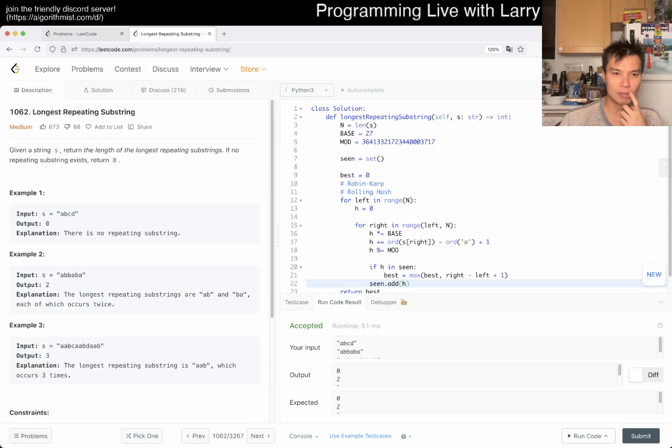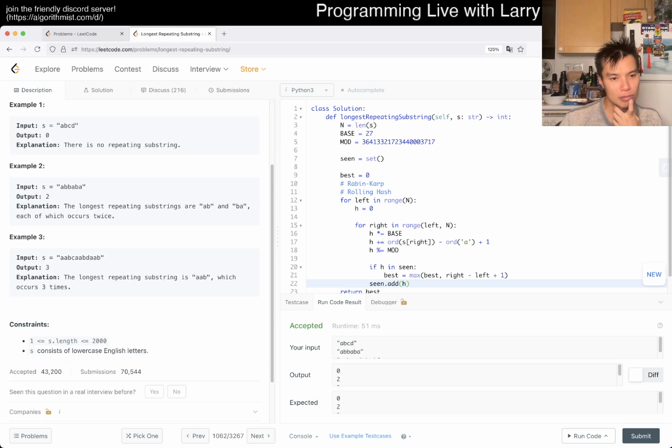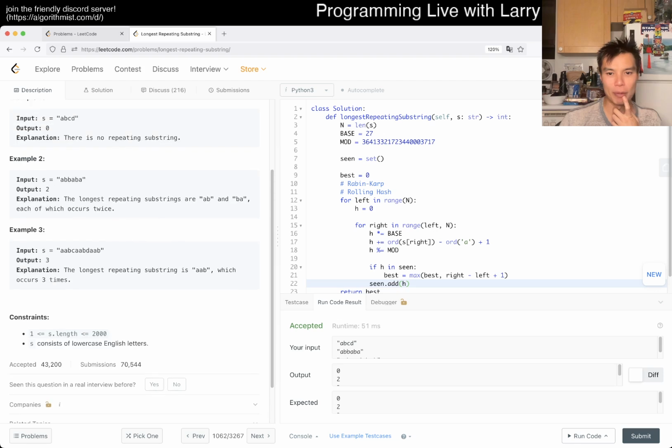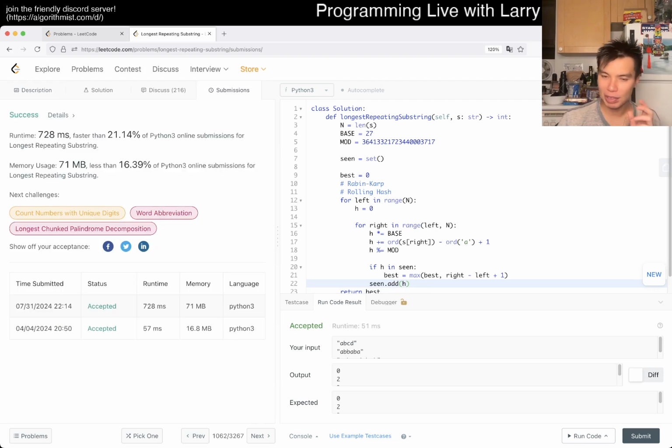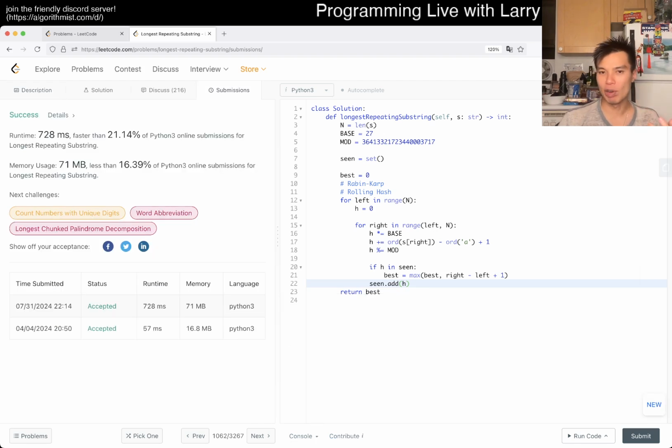Now I want to think about it a little bit more. But in any case, just finishing talking about this: this is n squared time, and n squared space, because of the seen set, there could be n squared number of them, but it should not be that bad.